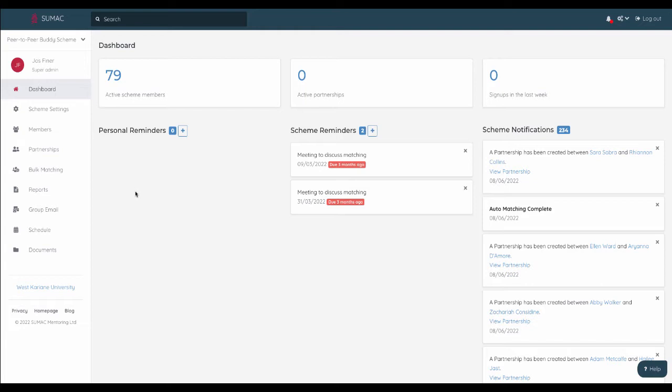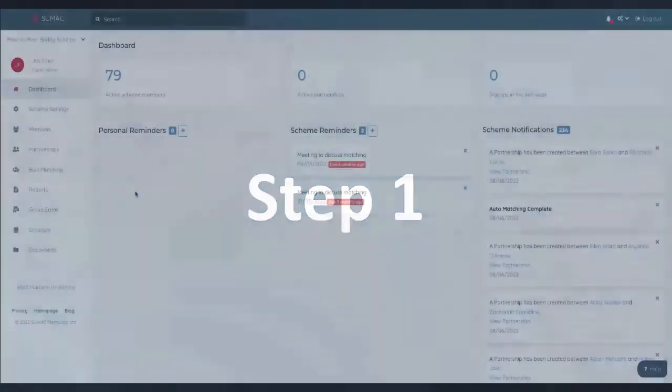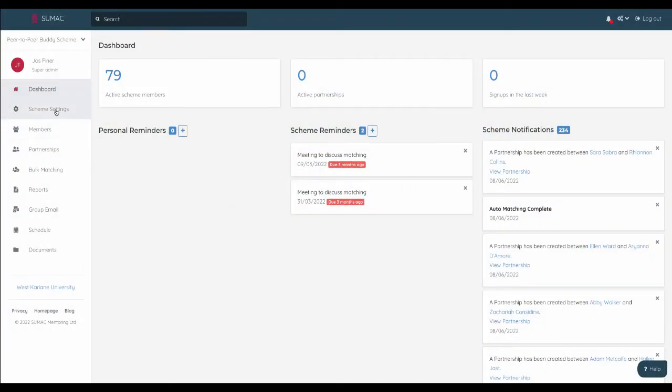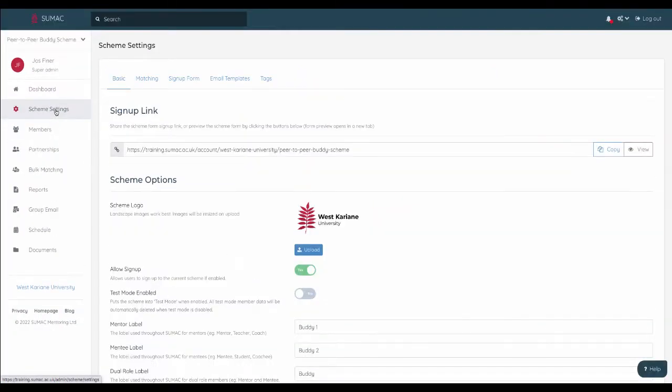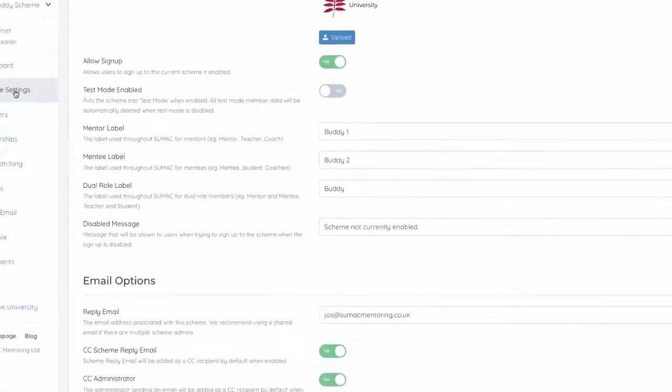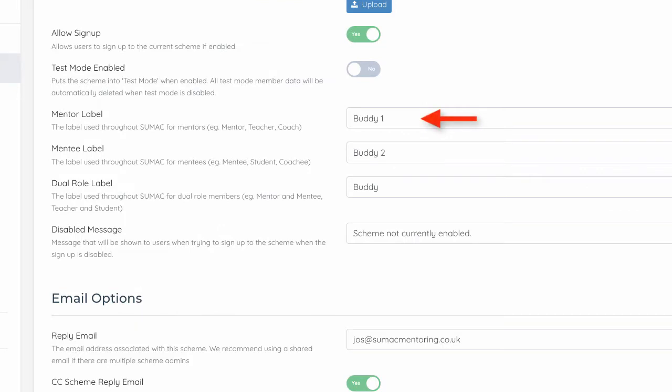In this video, I'll take you through the process step by step to set up and run a peer-to-peer scheme, which for this demonstration I'm calling a buddy scheme. Step 1. Go to Scheme Settings and then go to the Basic tab, which displays by default. Configure the settings as you would for a normal scheme, but in the Mentor role box type Buddy 1, in the Mentee box type Buddy 2, and in the Dual role box just type Buddy.